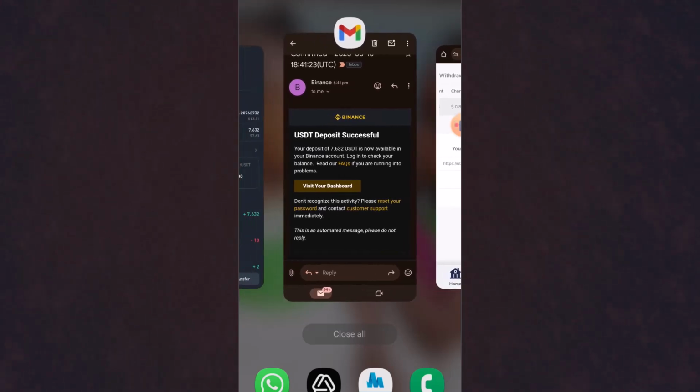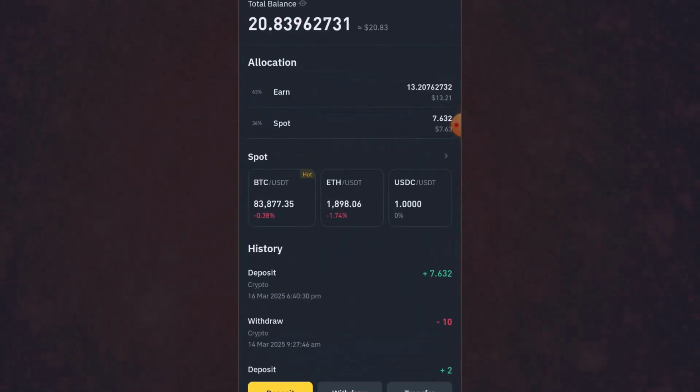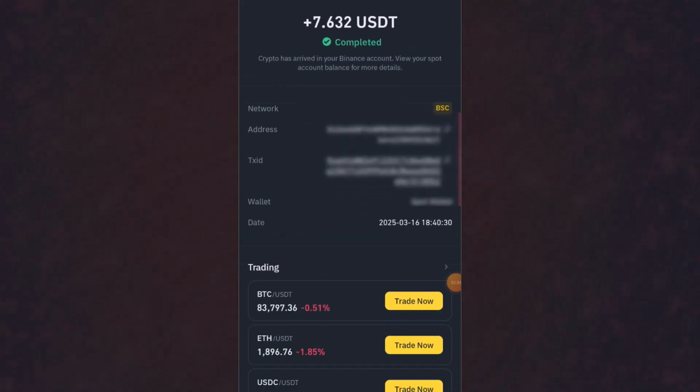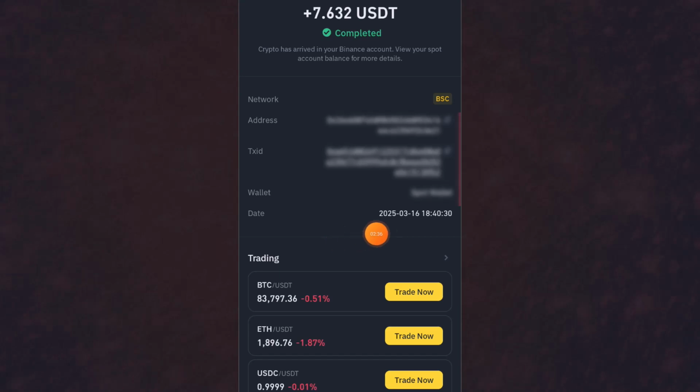We have to go back to our Binance account to confirm this by ourselves. We go in there and you can see this is the deposit that was sent to my account, 7.632. We just tap on the deposit history, and we'll be able to confirm this is the detail of the withdrawal that was actually sent to my account. So this shows that the trading platform is actually paying massively.